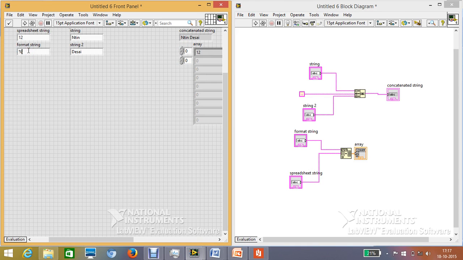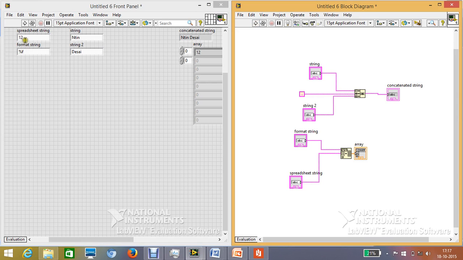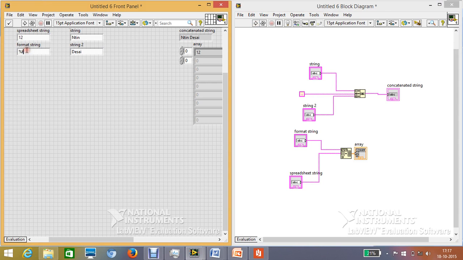Similarly, we can use percent s also. It converts string to string like that. These functions are good.